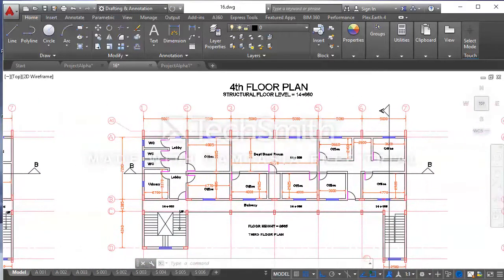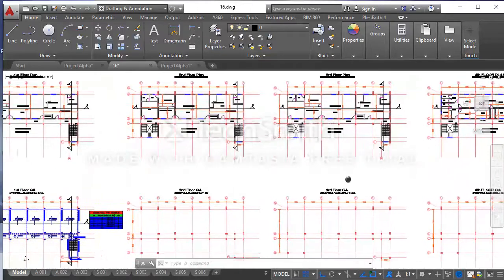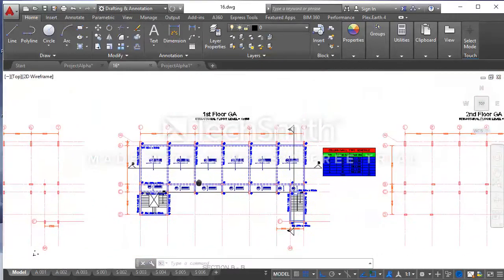However, the fourth floor plan is different from the first, second, and third floor plan. So what we're going to do for our general arrangement, we're going to duplicate the information, the first floor general arrangement drawing here for the second and third floor general arrangement drawing. So the first floor that I'm going to duplicate is the second floor general arrangement drawing.